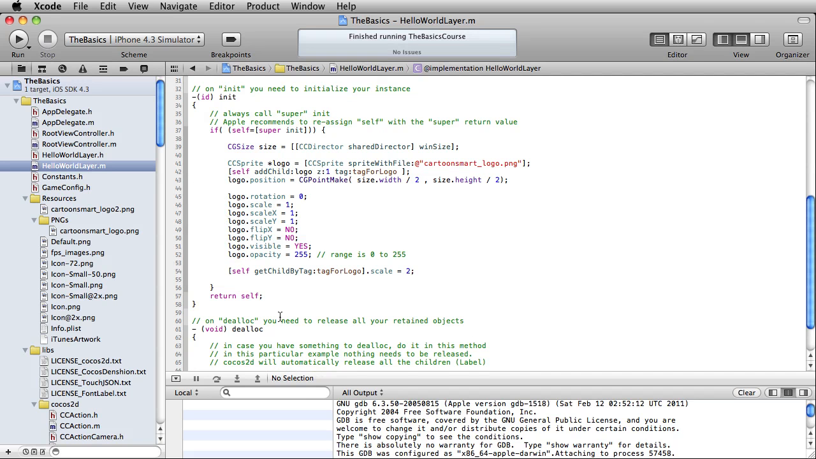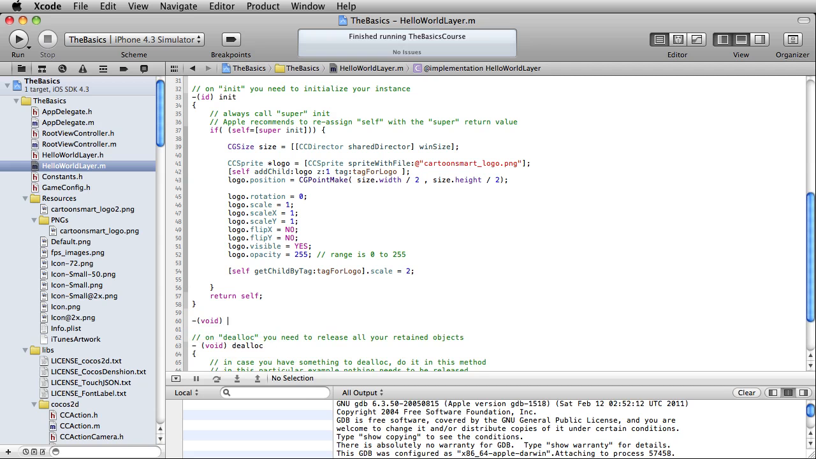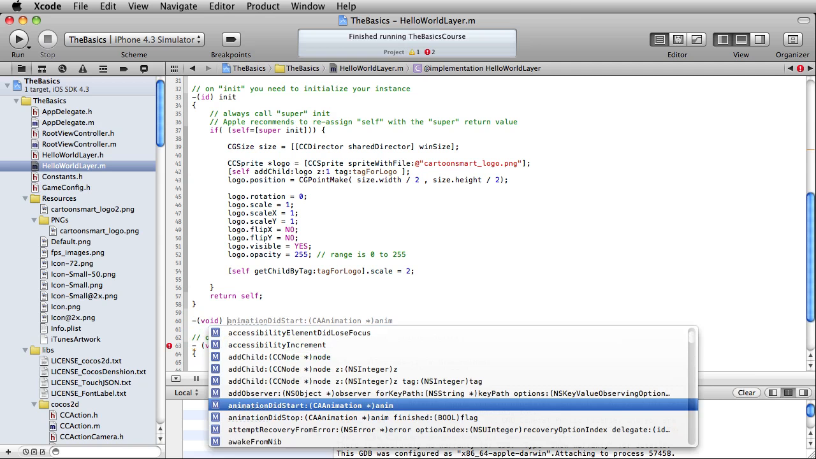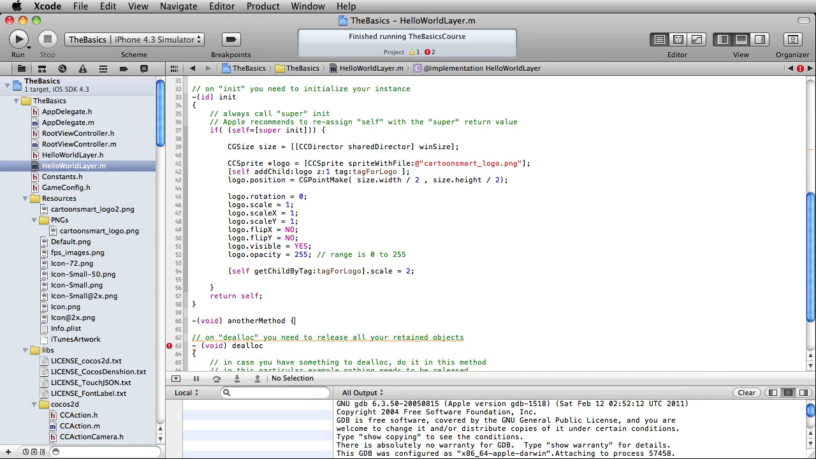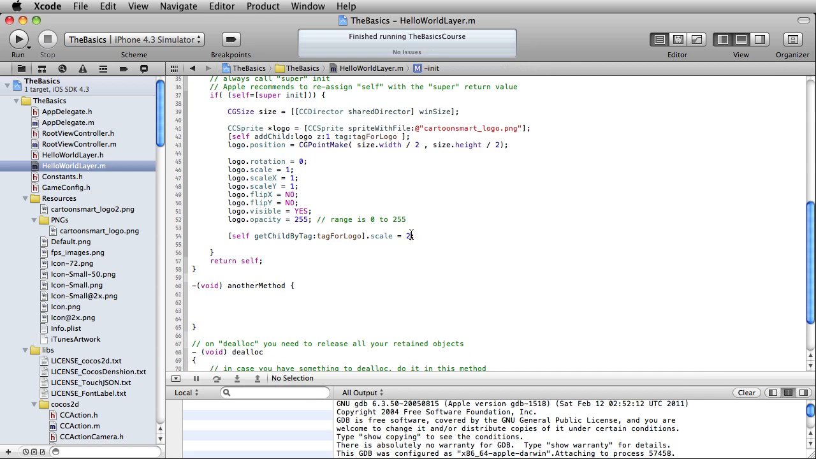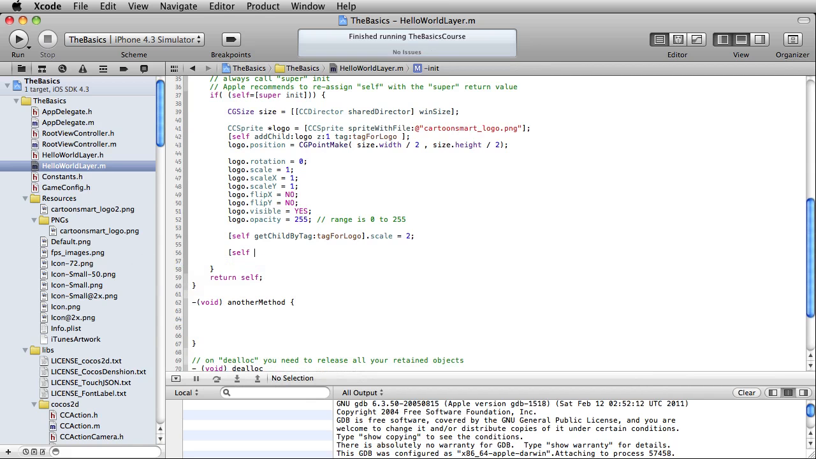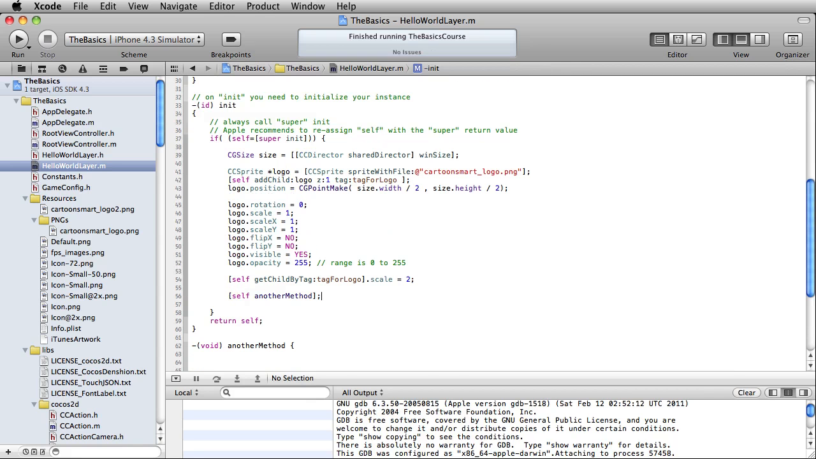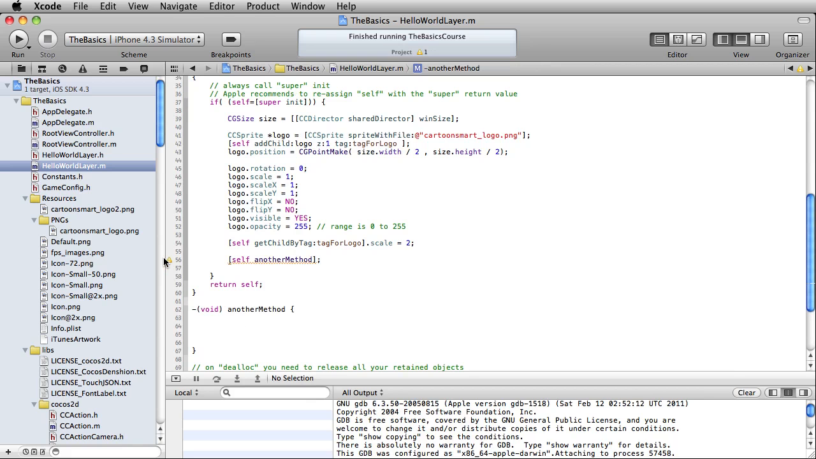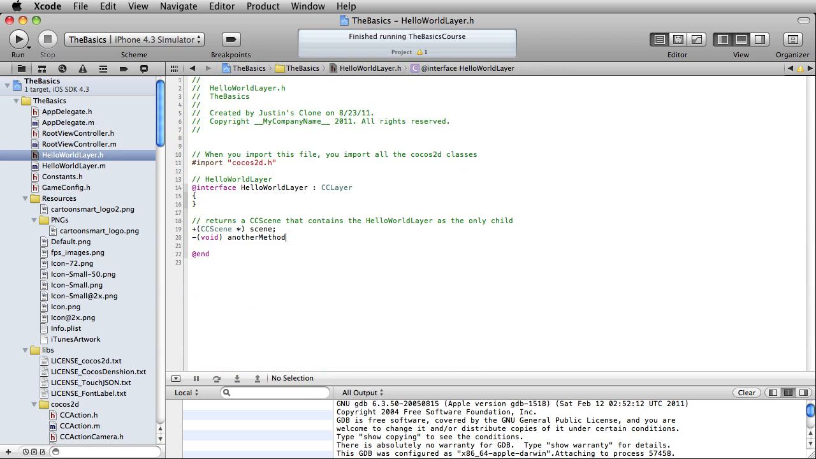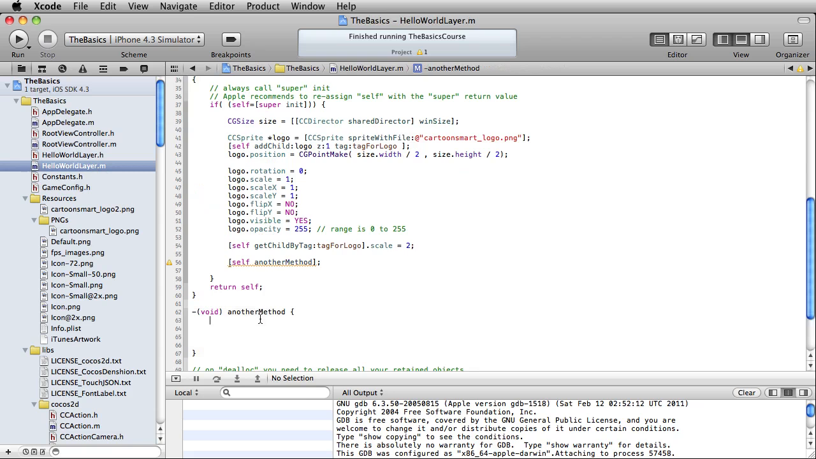Well, let's suppose we had a different method. Let's just call this another method. So we could call this method out right here, we'd say self anotherMethod, and that will call the code that is inside of there. Okay, and it'll give us this little warning until we do this. Let me go ahead and copy this and just declare it out here. All right, no longer giving us that warning.